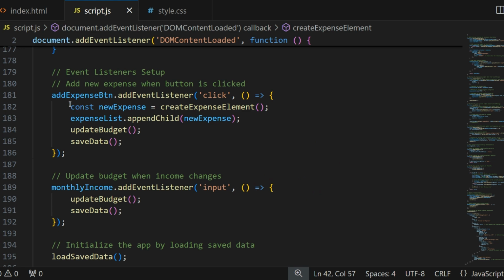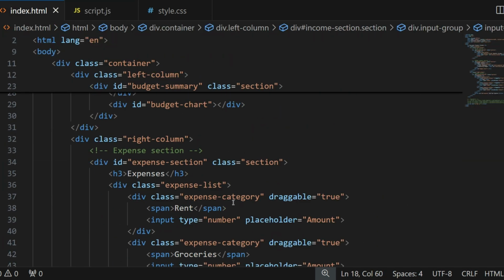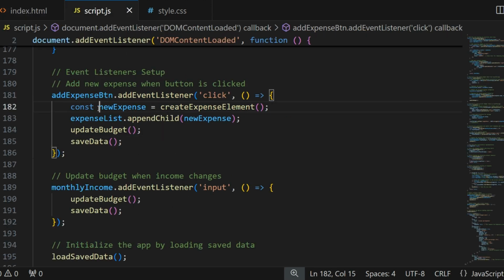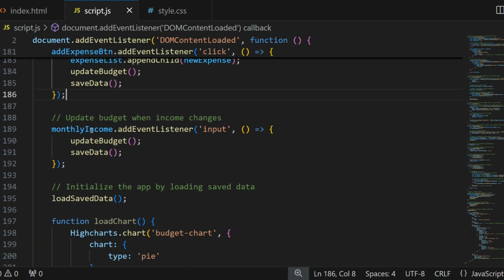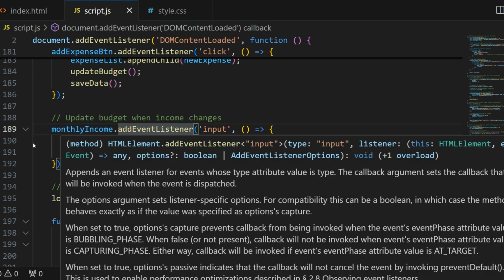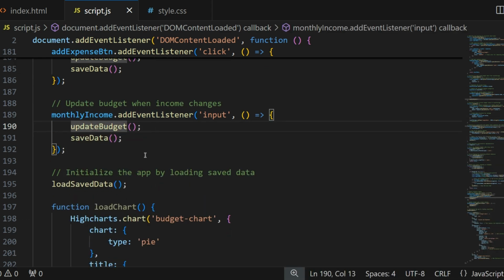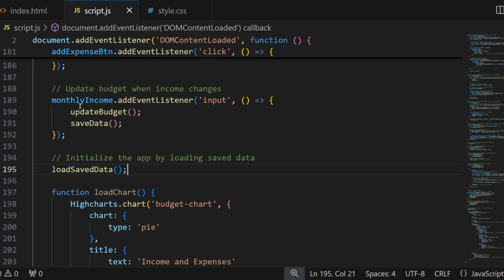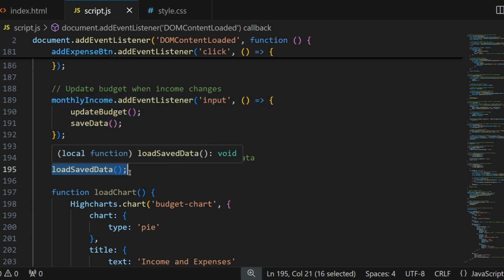What do we have here is add expense button dot click. What is add expense button? Add expense button means this one. So whenever we're clicking it, what we do is create a new element and then update budget, save data. Okay, that's what we have done. Likewise, if we update the monthly income, then what are we doing? We are doing the update budget, save data. And here, after everything has been done, we are calling the load save data.